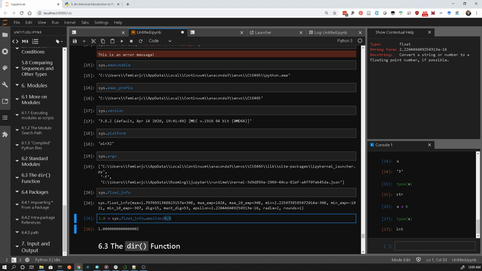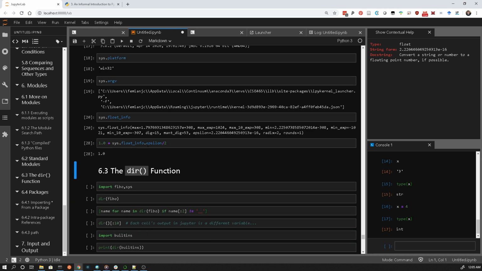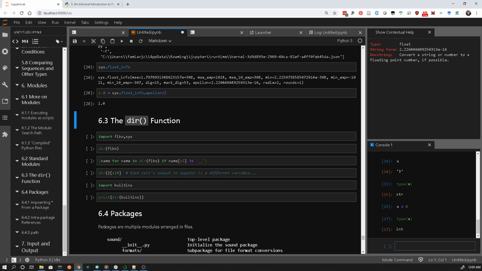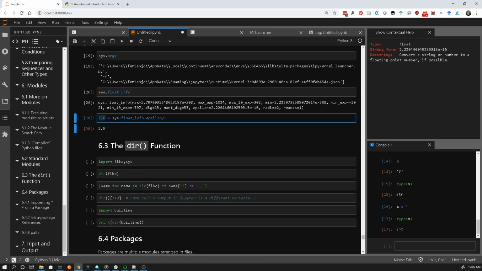Oh, that's why, because I made it bigger, 1.1. There we go. The way that it's supposed to work is that any number plus epsilon is equal to that number again, right? So in this case, I had to divide it by 2. I don't know why. But that's the degree of precision of a floating point number at 1. As the numbers get bigger, then epsilon gets bigger as well. As the number gets smaller, then epsilon changes. So it has to do with the exponent.